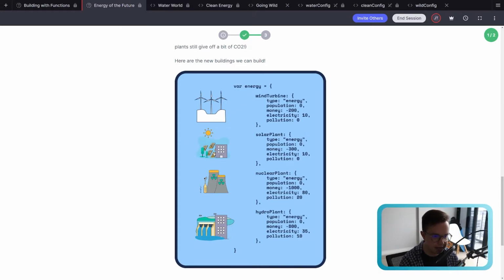So we have wind turbines, solar plants, nuclear plants, and hydro plants. Okay, and you'll notice that all of these, except for the nuclear plant, which puts off a little bit of pollution, have zero pollution. And these are exactly the same as the previous lessons. You can see the objects and you can see exactly how they affect the town. So for example, the wind turbine is an energy object. It adds a population of 0. Obviously, no one's moving in when you add wind turbines to your city. It gives off 10 electricity and it costs 200, but no pollution.